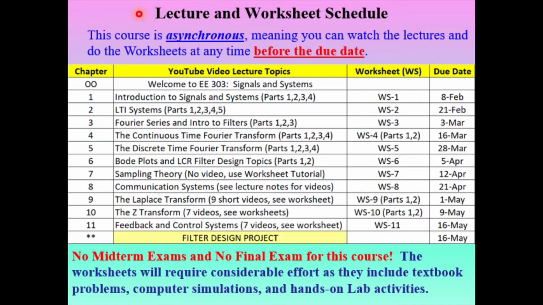So this is maybe the most important slide of information in this lecture. This tells you basically what you have to do and when you have to do it. This is our lecture and worksheet schedule. And as I've said several times now, this course is asynchronous, meaning that you can watch the lectures and do the worksheets at any time as long as you do them before the posted due date.